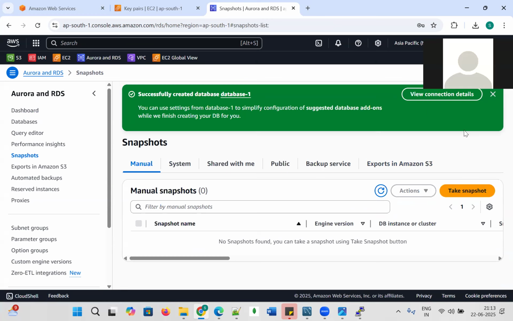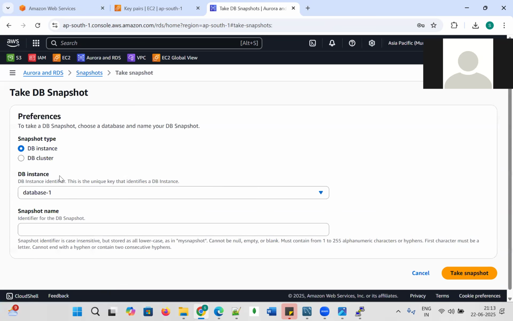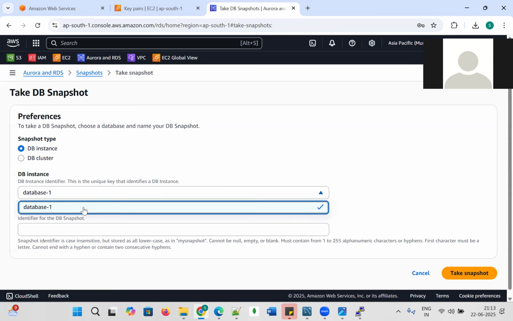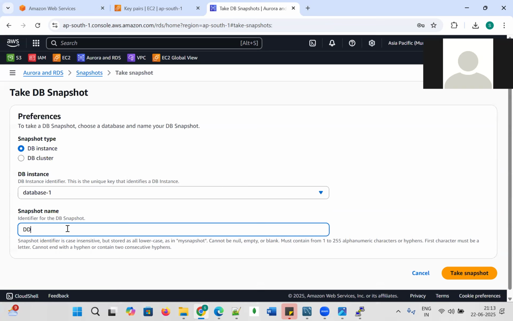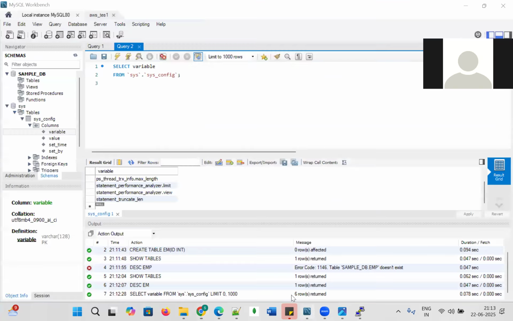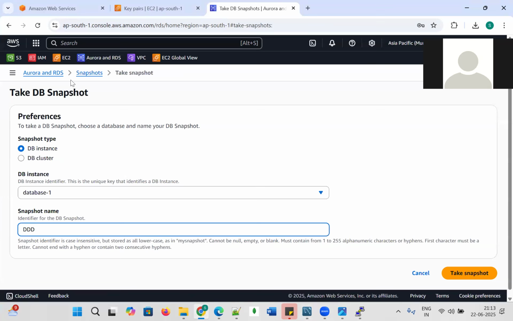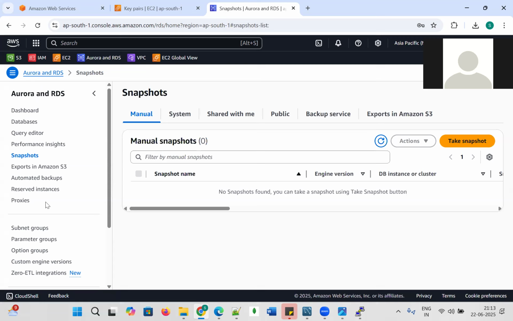If you want to create a snapshot, this is the backup. So you can choose the DB instance, which DB? This is my DB, right? You can take a snapshot. It means it is going to take the backup of whatever I have created. I am not going to do it, you need not worry about that. My concern is just how we can take it.